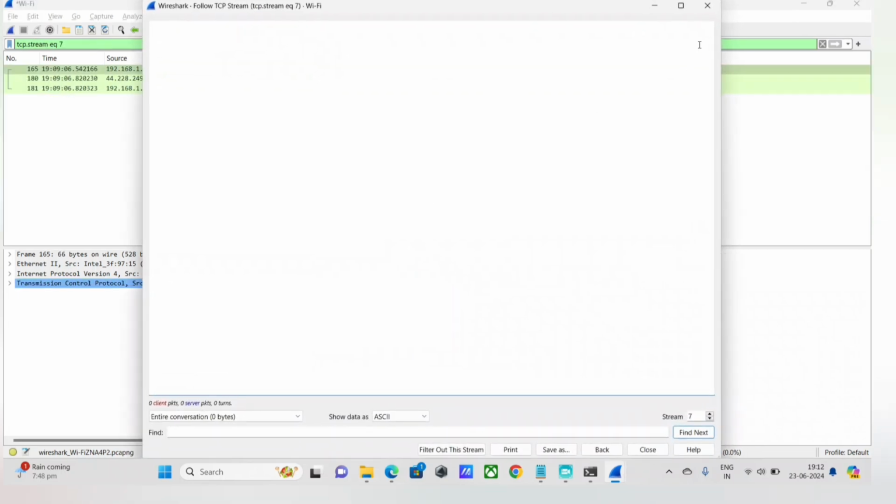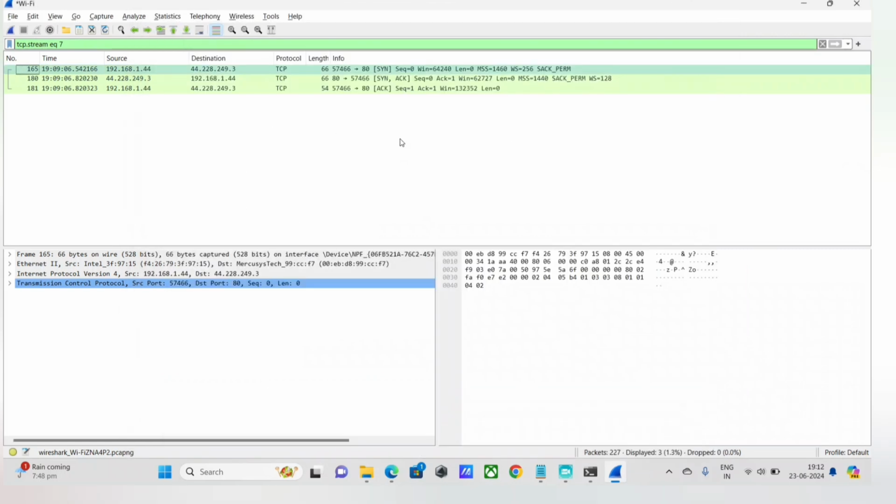I can go to TCP stream. I can follow the TCP stream to remove that GET request here. So this will purely focus on just the three-way handshake communication: SYN, SYN-ACK, and then ACK. You can clearly see this communication is happening between source and destination, as in my PC, and the web page as the destination. And you can clearly see the three-way handshake has happened successfully without any issues.